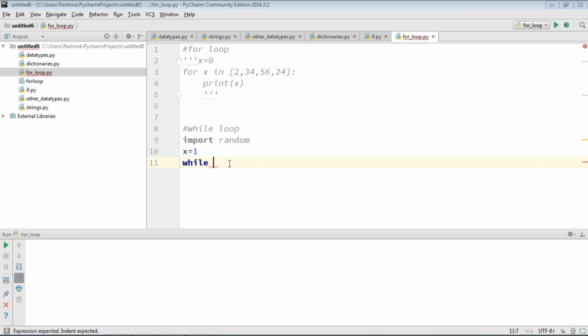So we're using while now. I have to mention the test condition. Let's say that I want the test expression to be when x is not equal to a particular number, 23. And until then, this loop will keep on running. Now this is the body of my while loop, and I'm just going to print x. And now I also have to update the expression.